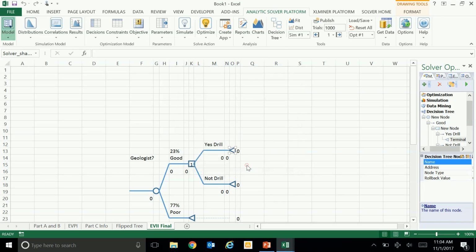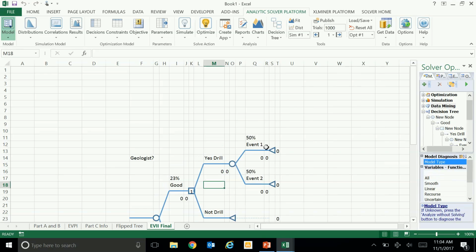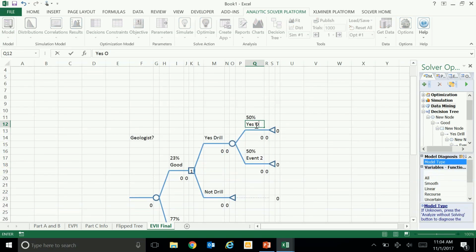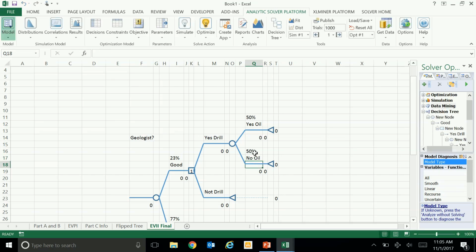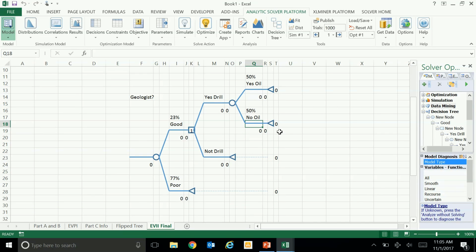So I'm going to make another chance node, just like my original trees. And I'm going to say yes, oil. And I'm going to say no oil. Now be careful at this point. I haven't fixed my payoffs and I haven't fixed my probabilities, so I need to do that.